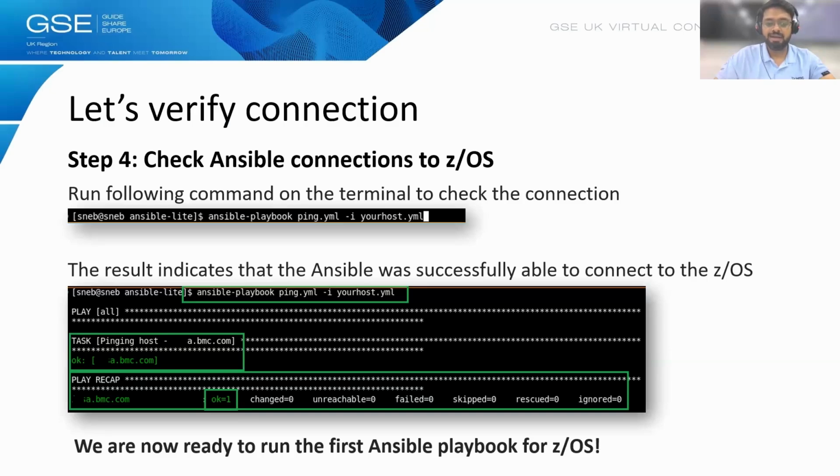So whenever you get all the other values as not your desired output, then probably you will have to recheck the SSH connection and recheck your host details.